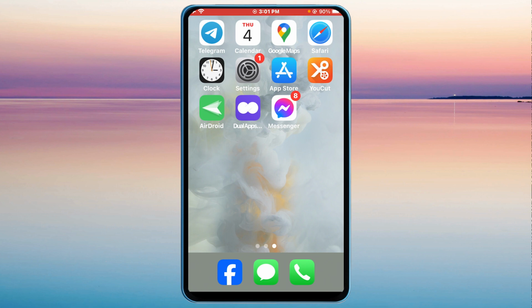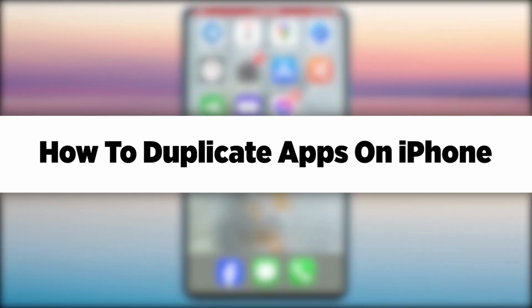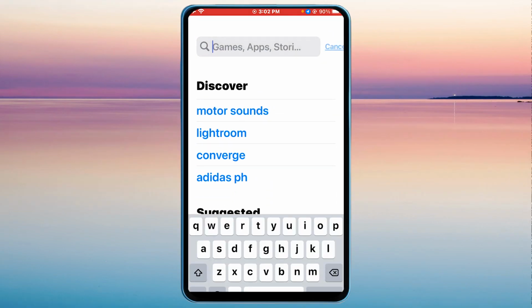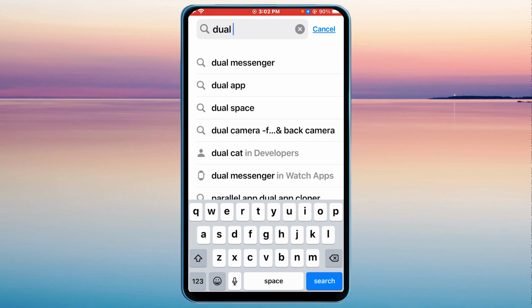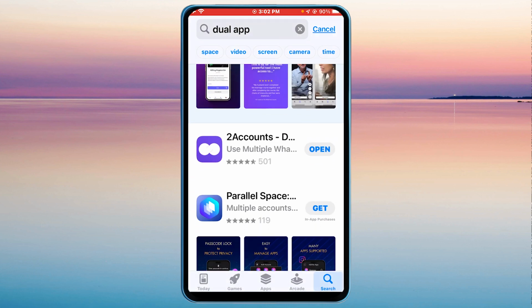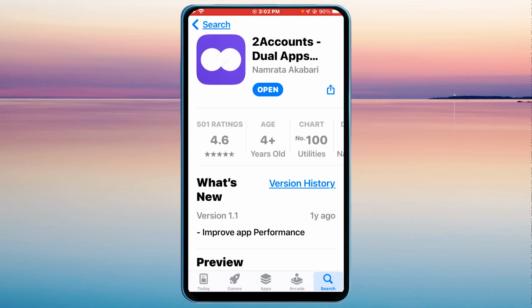Hey guys, in today's video, I'm going to show you how to duplicate apps on iPhone. For this one, we're going to open our App Store, and here you're just going to type "dual app", just like so. And then the one that I'll be using is this one here, 2 accounts or dual apps.